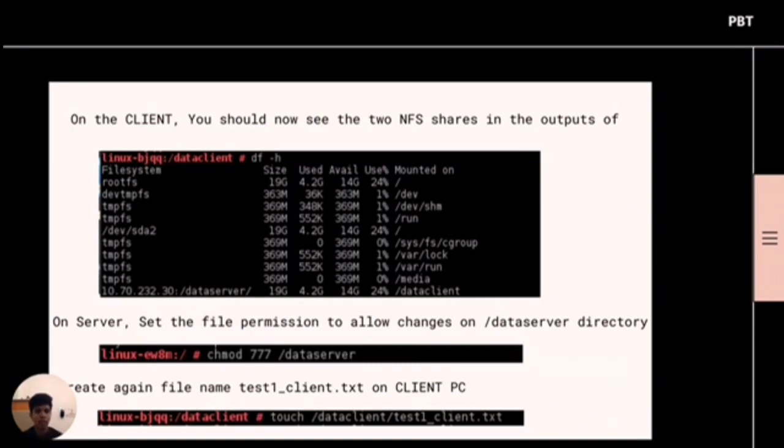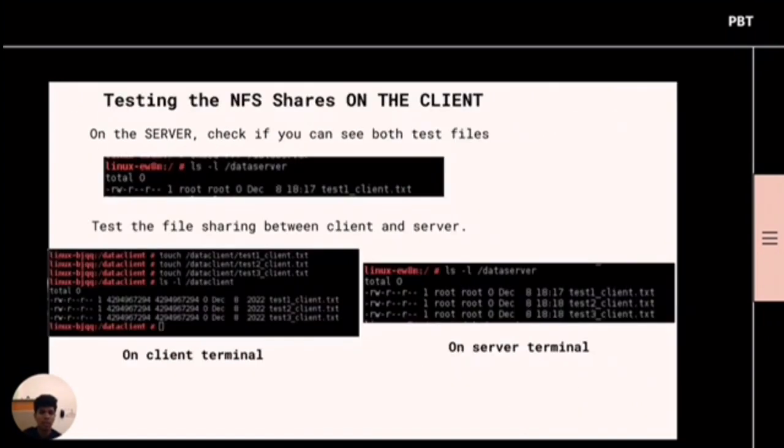Okay, next, on the server, set the file permission to allow changes on the dataserver directory. The command is chmod 777 /dataserver. Then create the file again, named test1_client.txt, on the client PC, which is touch /dataclient/test1_client.txt. Okay, lastly, we will test the NFS shares on the client.